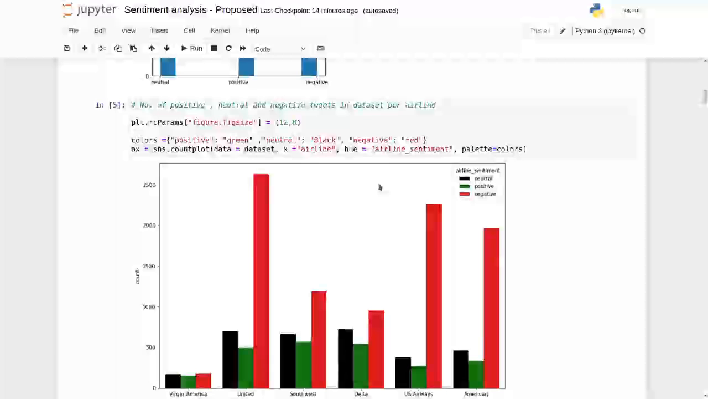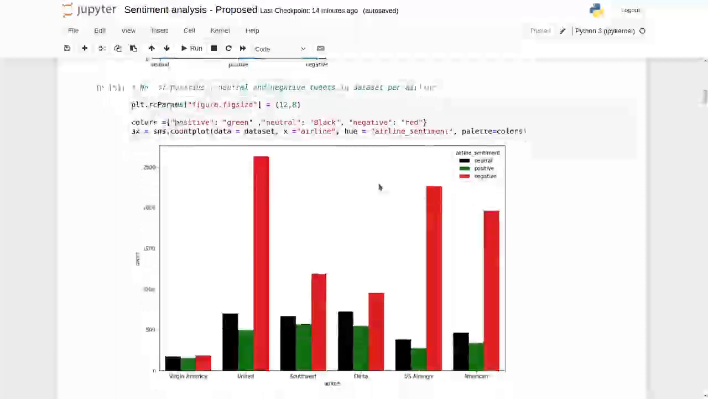This dataset is furthermore divided into 6 more datasets which include Virgin America, United, Southwest, Delta, US Airways and American.